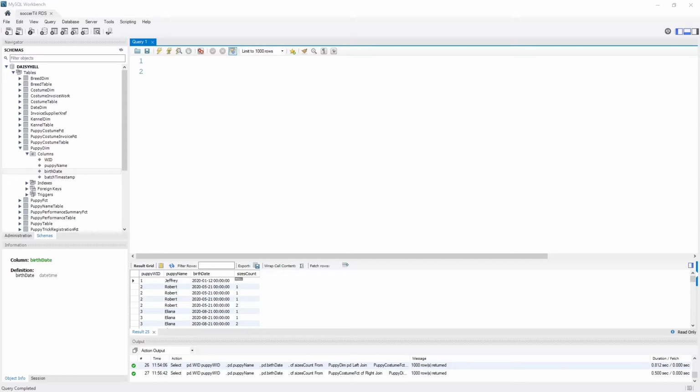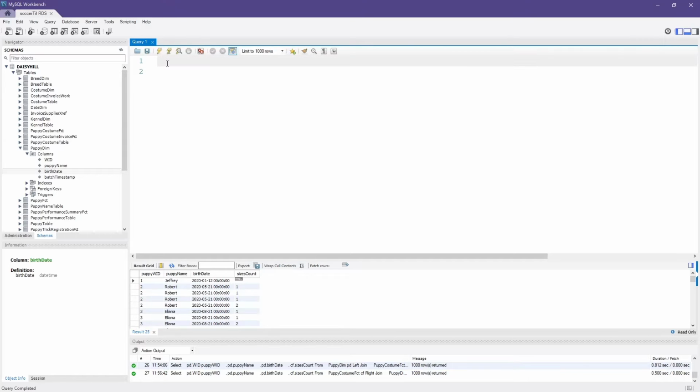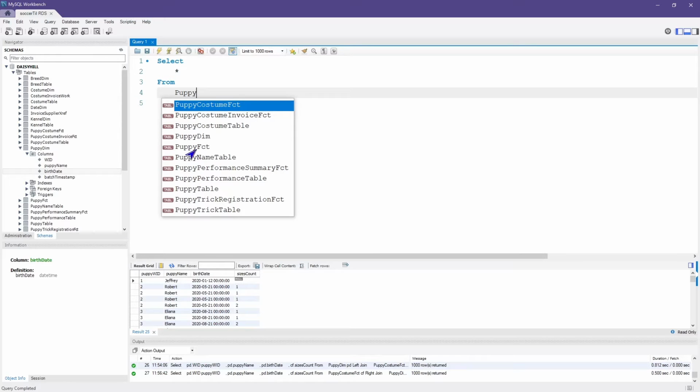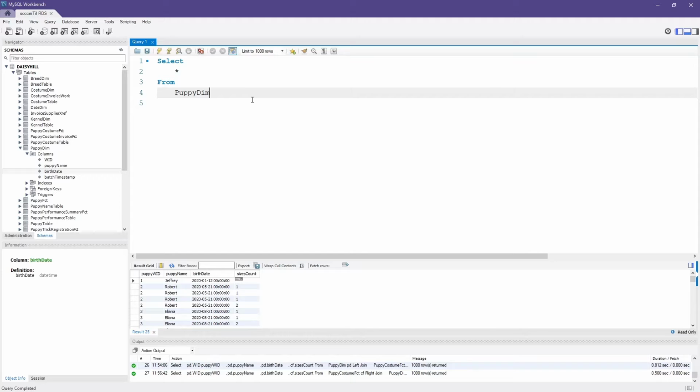And how you want to start is simply the very simple query to start with, which in this case would be, say, a select star from, and we'll be working first with our puppy dimension. Type it in, pause for a minute, it brings up the list. I can click on the puppy dimension here, and this will run.